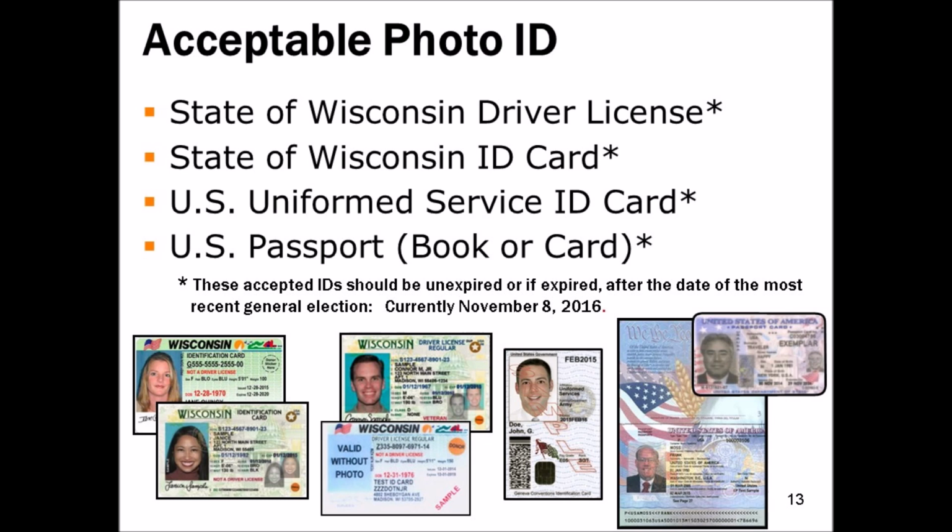A U.S. military ID issued to a member of the Uniformed Services can also be used. This is an ID issued by the U.S. Department of Defense. You can still use this ID if it is expired, but since the last general election. There's also a U.S. passport document. There are two types of passports you might have. One is a passport book and the other is a passport card. Both of these documents can be used as photo ID, but if it is expired, it must have expired since the last general election, which is currently November 8th, 2016.